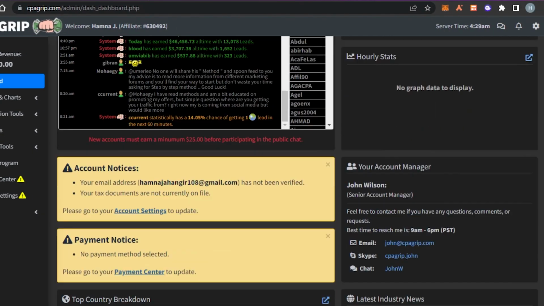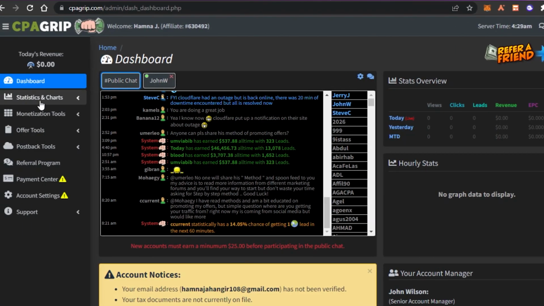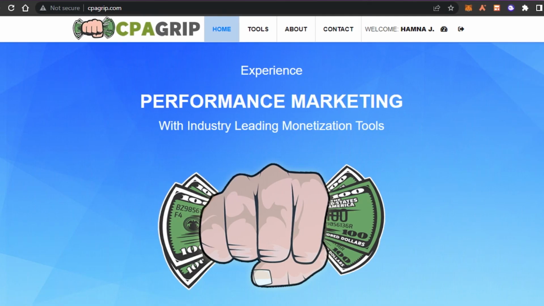This is my dashboard right here on CPA Grip, and this is what you want. It's a very easy platform. You can see we can get our total revenue, and there are easy payment methods from where we can withdraw our money, the money that we're making with CPA affiliate marketing. So that being said, let's start with the process.